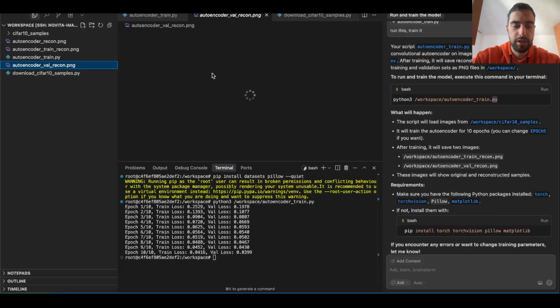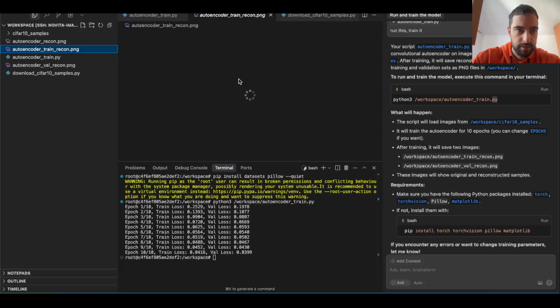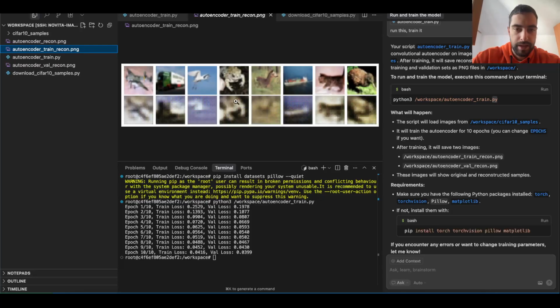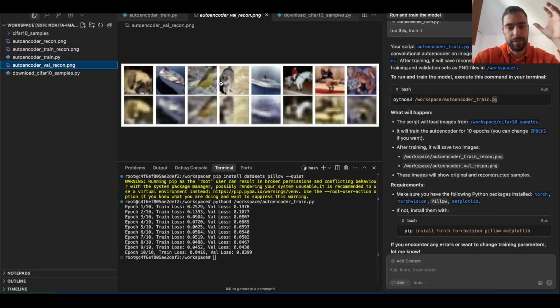Validation reconstruction. It works again. You see, there is a bit of blur. Now it's a bit different than when it was reconstructing the training data. This is reconstructing training data. This is reconstructing validation data. So both of them are a bit blurred.